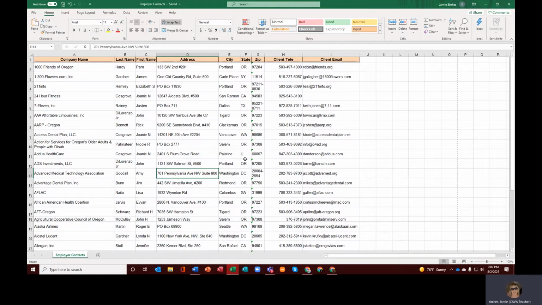So I pulled an example of possible employers that I want to apply with. And you'll notice that I'm here in Excel and I'm going to merge from Excel to Word. And I'm going to show you the best way that I believe it's done. So first off, I have the company name, the last name of the person I'm trying to contact, and the first name, the address of the company, the city, state, and zip. And it says client telephone number. That's not right. So let me just fix that real quick.